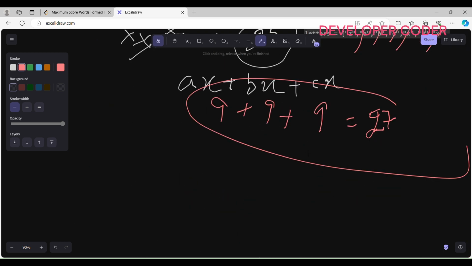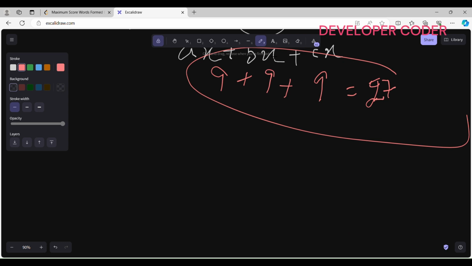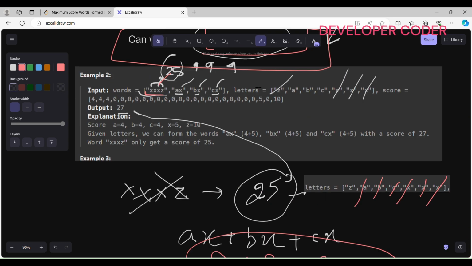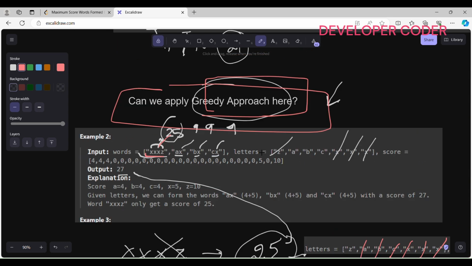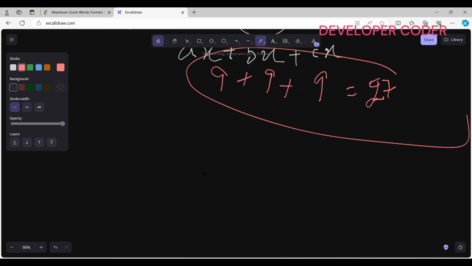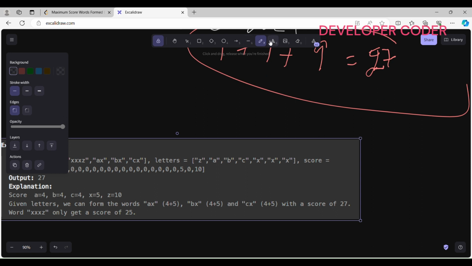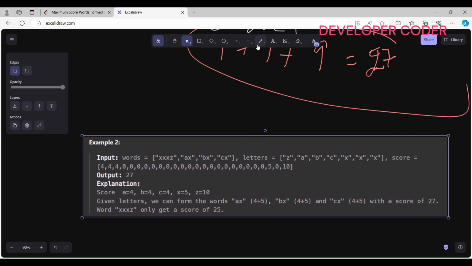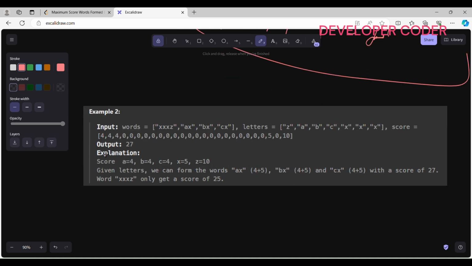Now let's move to the next part: what is going to be our approach to solve this problem. Let me copy this example 2 again. So this is my words list, letters list, and the score given to us. The score of A is 4, B is 4, C is 4, X is 5, and Z is 5.